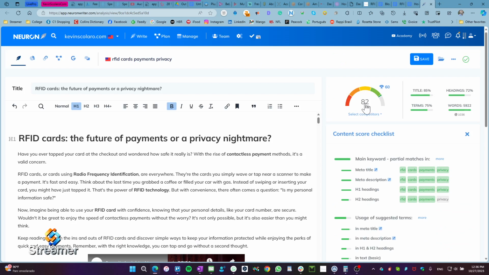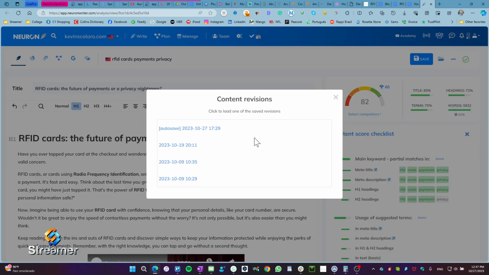And then the last check that we want to do inside of the NeuronWriter is we want to make sure that they conducted a plagiarism check prior to you starting the editing. You can check that by going into the little load revisions folder and clicking on that, and that will open up and show you the auto saves.